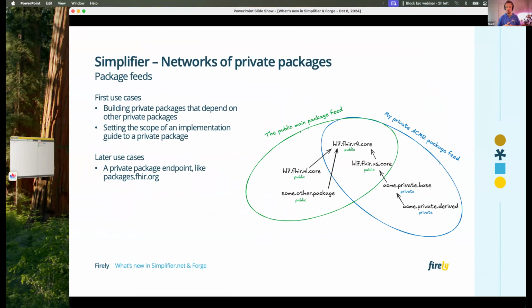So right now, when you publish a package, you can choose whether it's public or whether it's private. But what we currently do not yet support is having private packages that build on other private packages. But this is something that's, of course, very powerful. It's something that many organizations want to use internally. And also, you may want to have an implementation guide that documents a private package. That's something we make available. The first use case is with private package feeds.